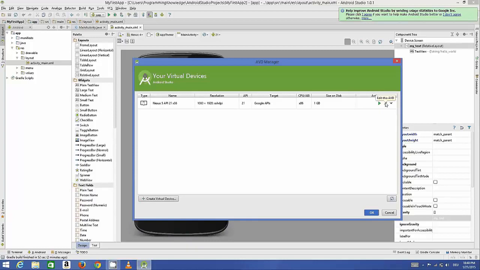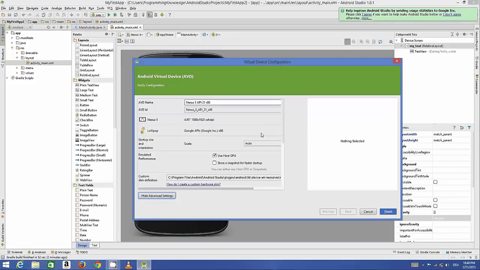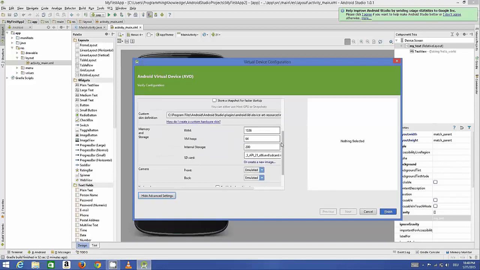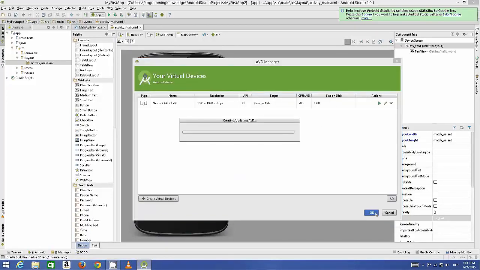Okay, and in the show advanced settings you can even do some advanced settings, for example RAM settings or VM heap or internal storage, right? So for now, by default I can see this RAM is 1536, which I think we need to change, but for now I will leave it as default because I want to run my application and see if any error occurs.